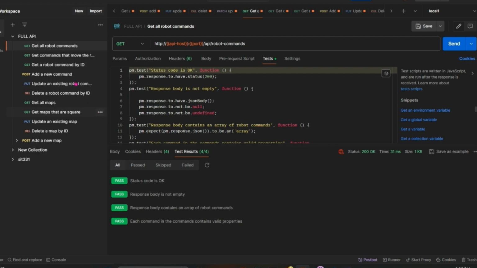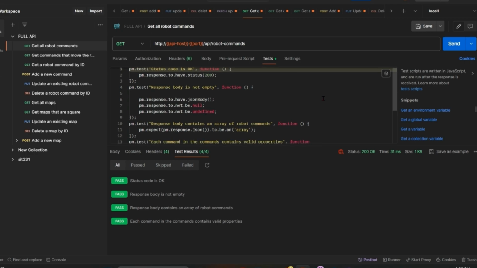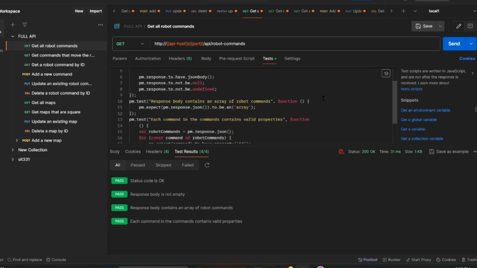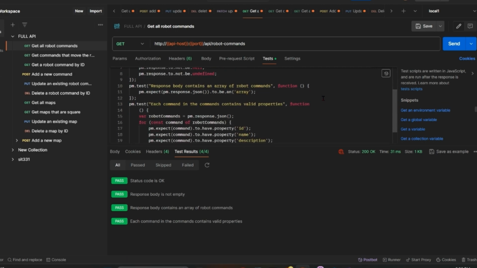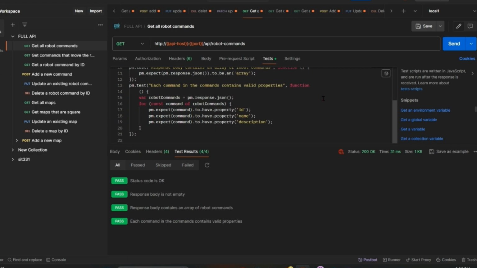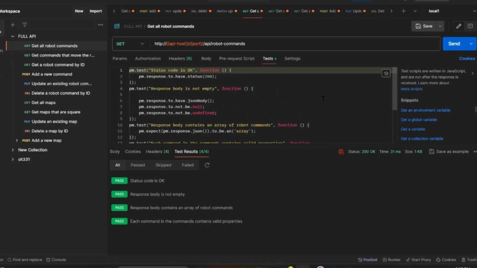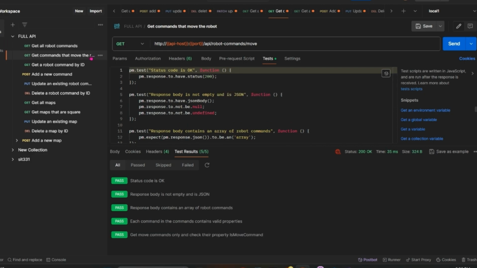Now we just jump to the request, and now I'll explain the script of the test in every request. In the first get command, when you start the script, there's a pm test. This test checks whether the HTTP status code of the response is 200, okay, and various other tests. Then we have response body is not empty, where this test checks the response body exists and it's not empty. It uses pm.response.to.have.jsonBody. Then we have response body contains an array of robot commands. Then the code checks that each command contains the valid property.